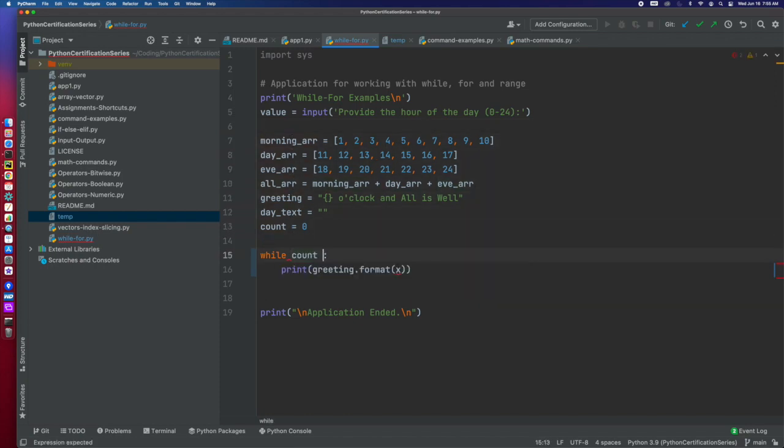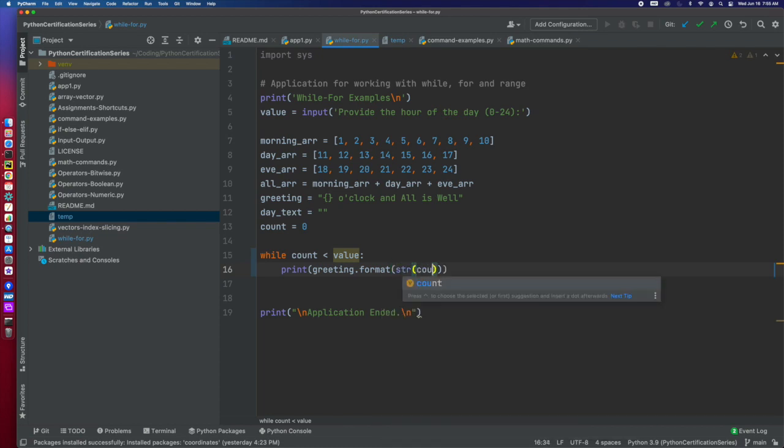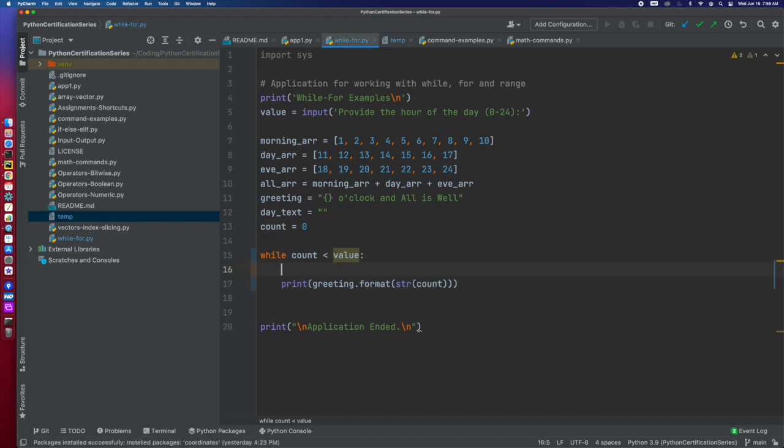So let's do this. While count is less than value, then we're going to do string count. Well, actually, let's just do that. This will be easy enough. So we'll just do string count, because we actually are going to be pulling those values anyways. And we're going to do count equals count plus 1, because we're going to start at 0.